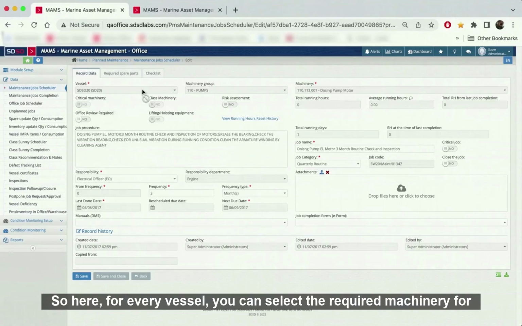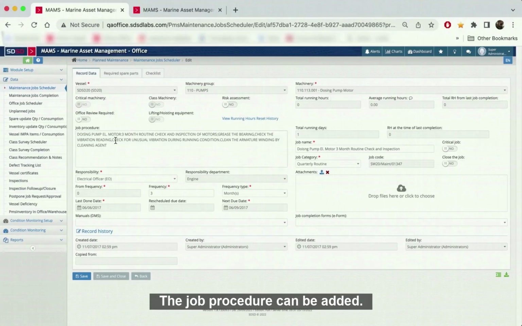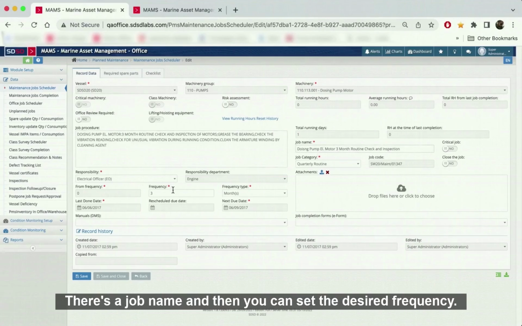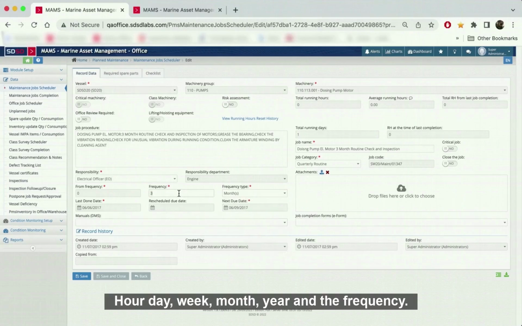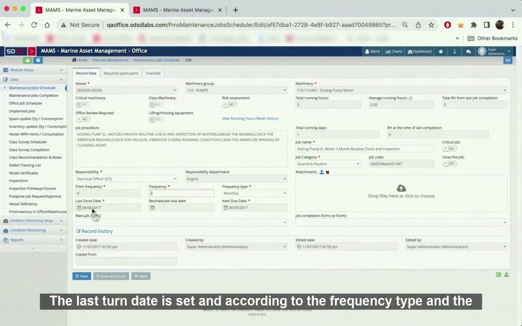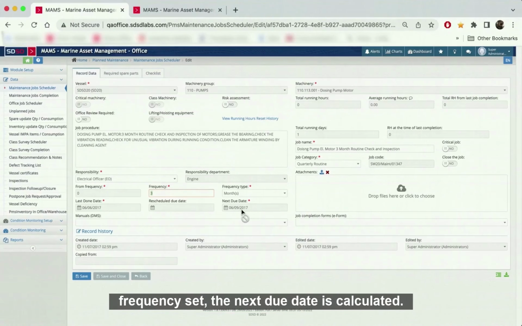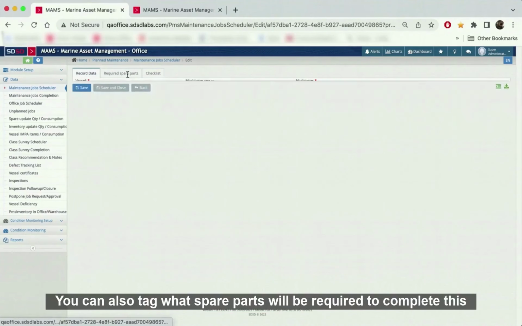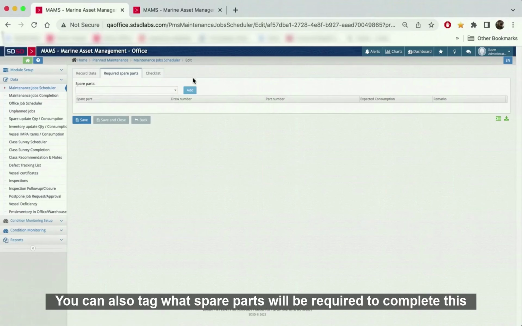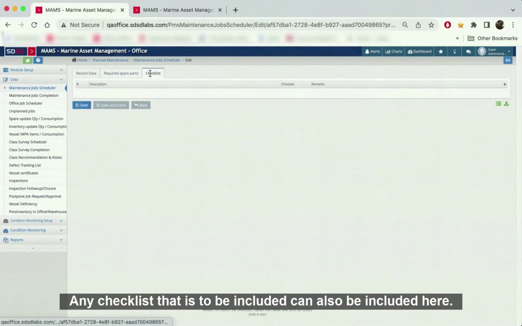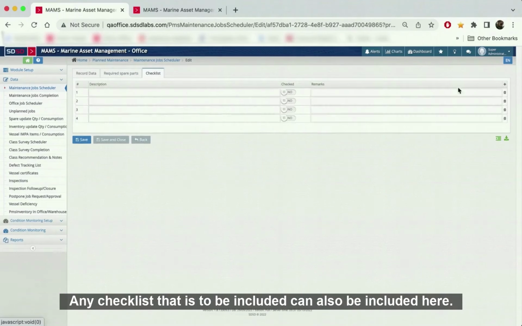Here, for every vessel, you can select the required machinery for which the job has to be created. The job procedure can be added, the job category can be added, there's a job name, and then you can set the desired frequency: hour, day, week, month, year, and the frequency. The last done date is set, and according to the frequency type and the frequency set, the next due date is calculated. You can also tag what spare parts will be required to complete this job. Any checklist that is to be included can also be included here.